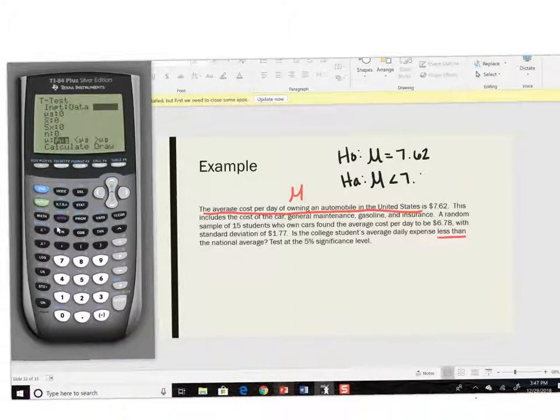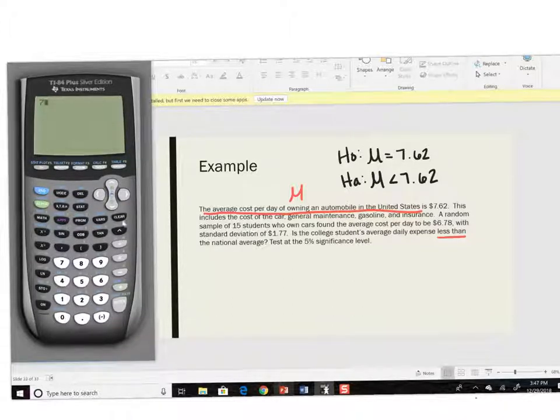All right, so for this first part, mu zero, when you see mu and zero, or mu naught, that means they want you to put in the H0. Our H0 is 7.62. So we'll type that in. $7.62, enter. X bar is the X bar for the sample, which is $6.78, so 6.78. S of X is 1.77. Our N is 15 students, so that'll go here.